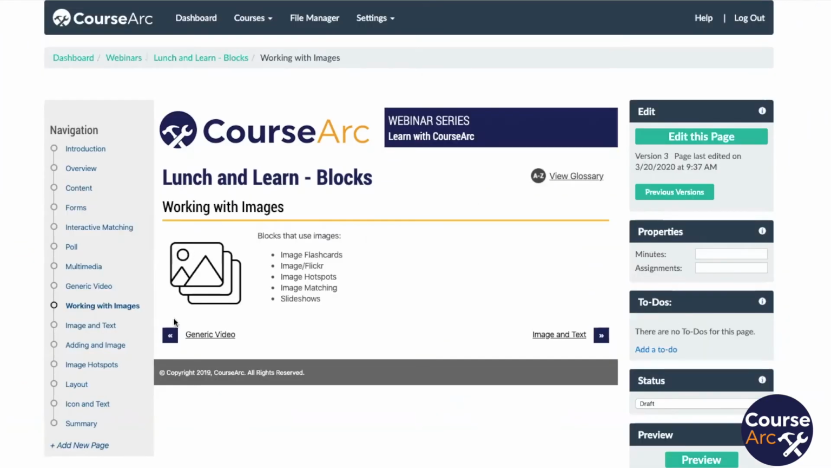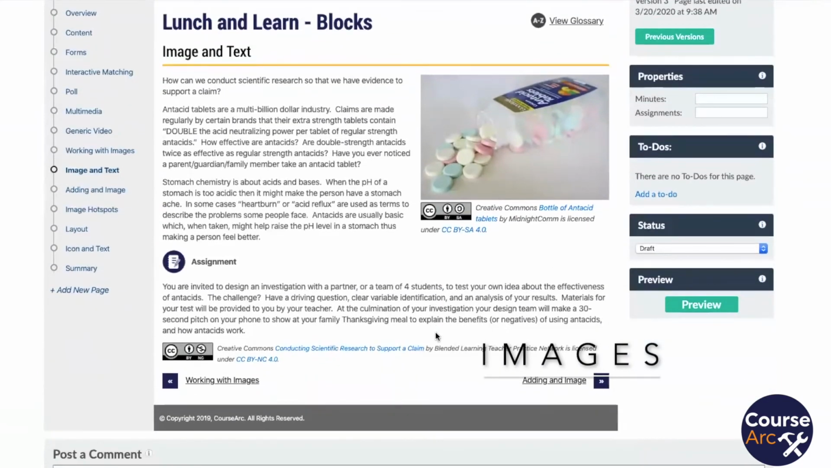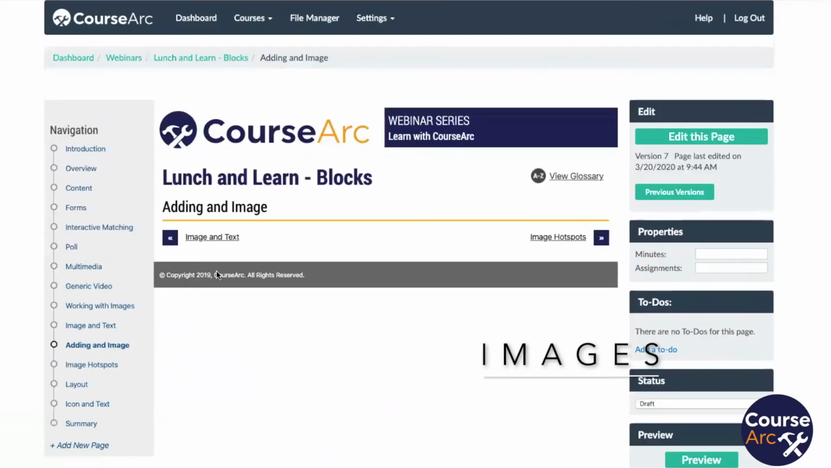Okay, so images are great. You obviously want to make sure that you're using images as much as possible. They're going to provide a much better experience for the students. So this is an example of an image with text. So I'm going to go ahead and show you how to add an image.